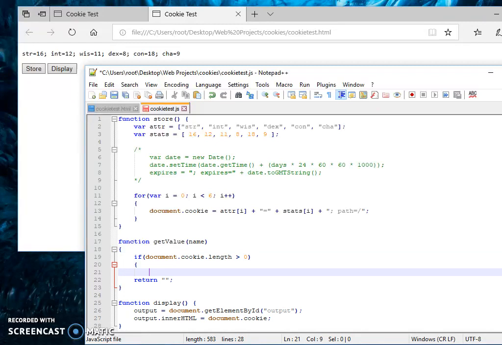Technically, I guess it would be a minimum length of 3, because you would have a single variable, an equal sign, and whatever its value is if it was a 1-character value. But just for simplicity, we're going to say, are you bigger than 0? And that should be adequate.